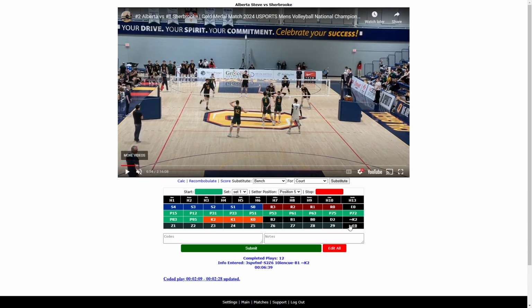Now I just want to mention that the tilde E0 and the E0 for the home team and the team that you're taking stats on are very different. Like E0, when you're taking stats on, say, Alberta, if that's the home team, the only time you would use that is if there is no other metric that accounts for the error. For example, if a setter sets a ball out of bounds, that would be an E0. But if a hitter gets blocked or something, then that would be a K0, for example.